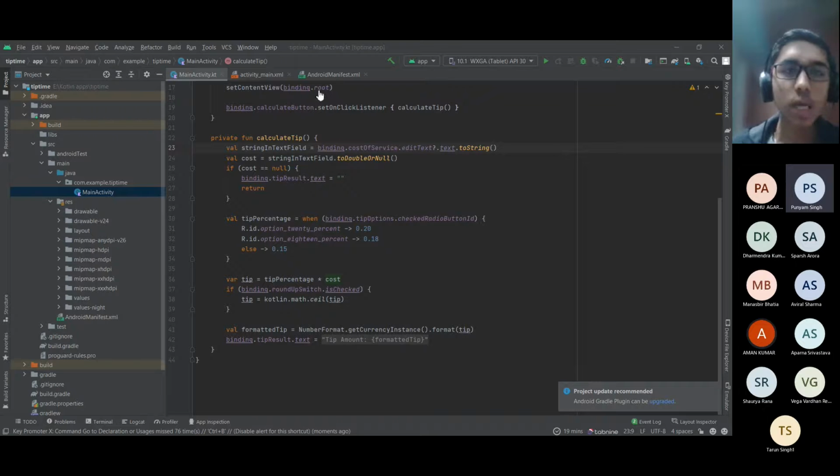So what happens in the adapter is that it has to be declared. Let me just remove the comments. Sorry about that.